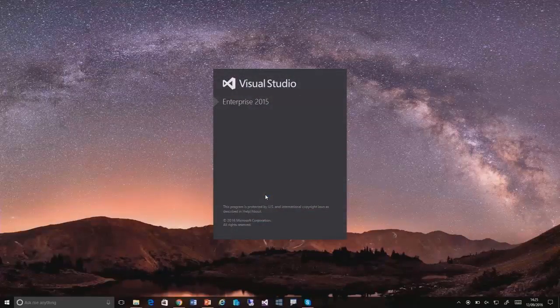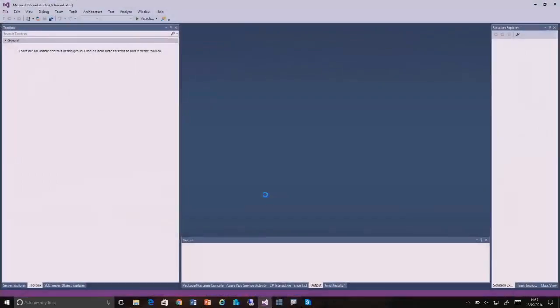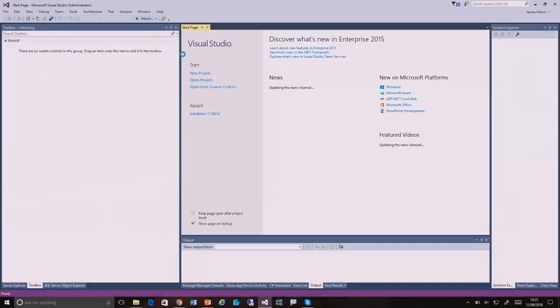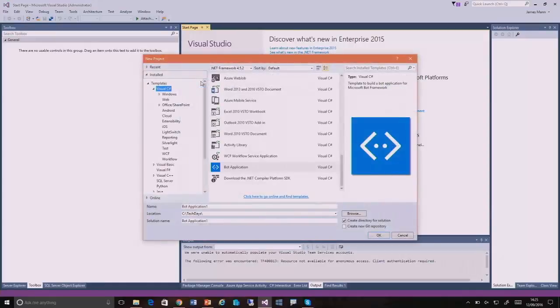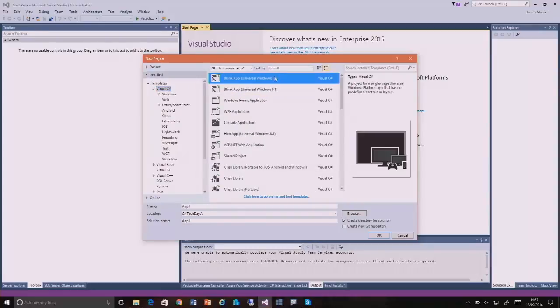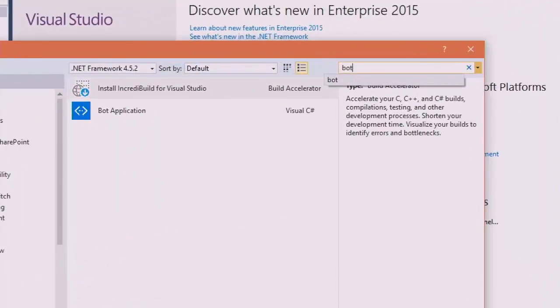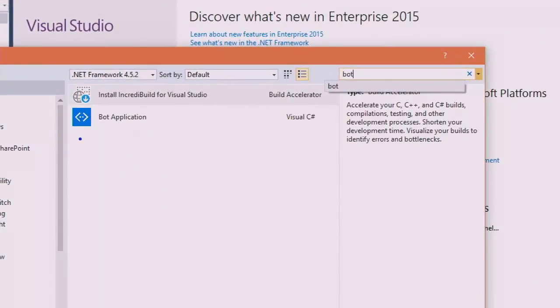So once Visual Studio is loaded, we'll have a new project template for us. It's pre-selected because I've already run this, but if you were to install it for the first time, you literally just search for bot in this window here. And there it is, and it appears there for you.